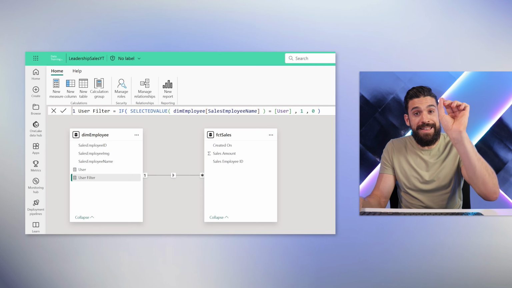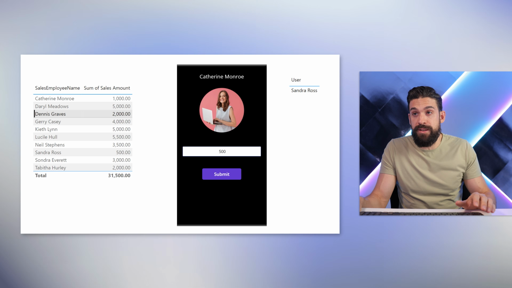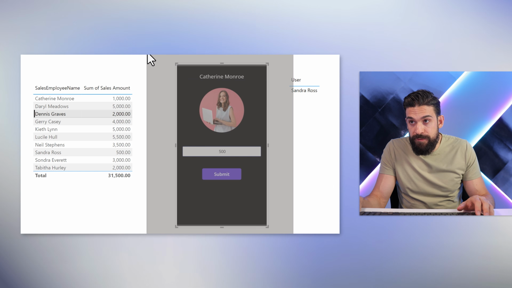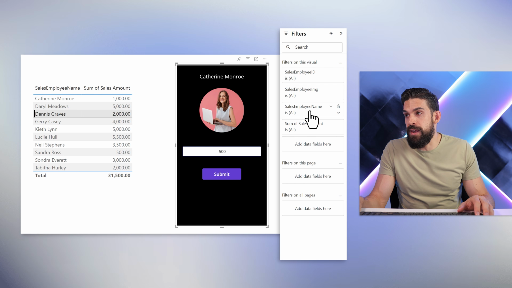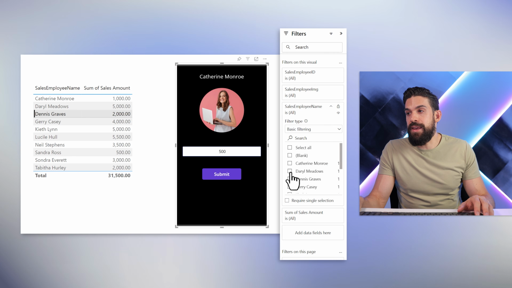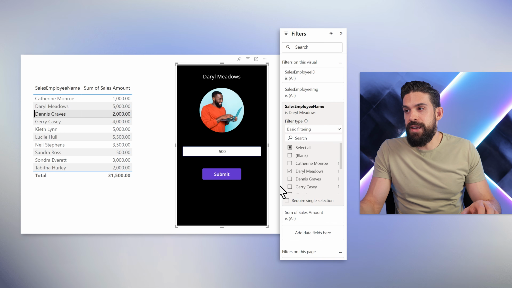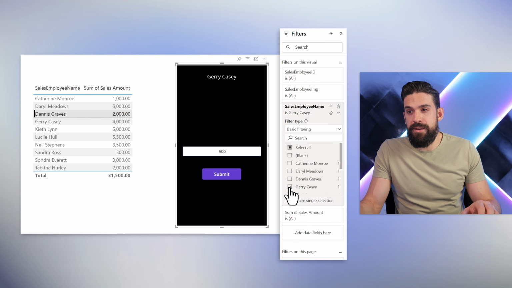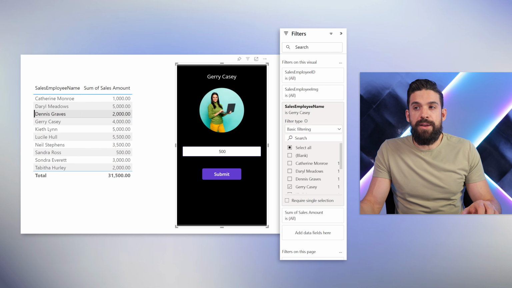Okay, now that measure we can use as a filter measure for the Power App visual that we have here. You see over here we have sales employee name. Now, if I would just click here on, let's say, Daryl, see, Daryl shows, right? And if I click here on Gary, then Gary shows.